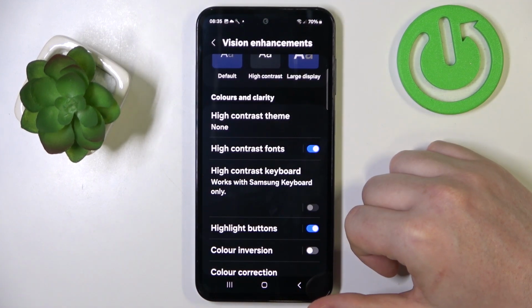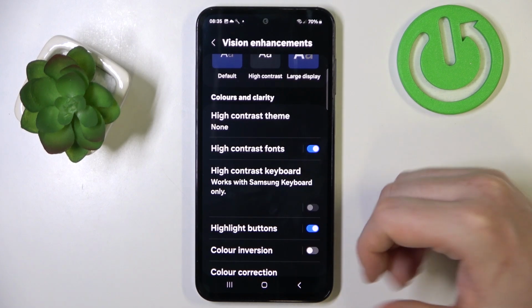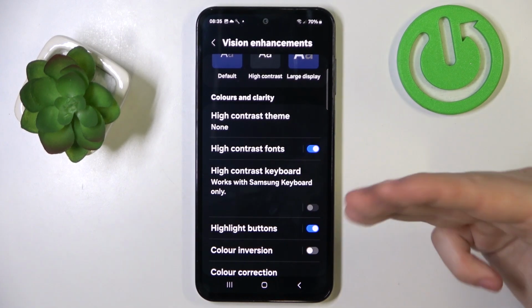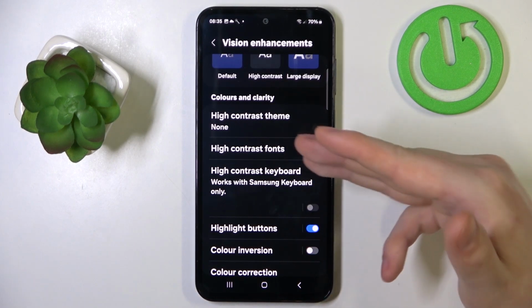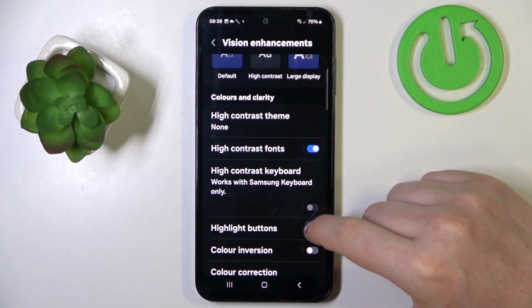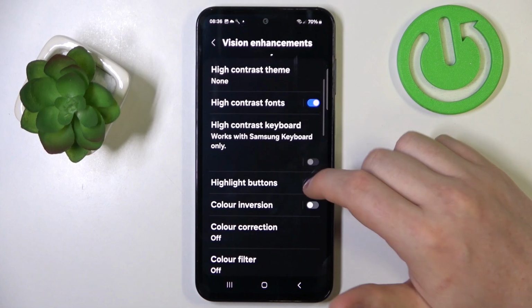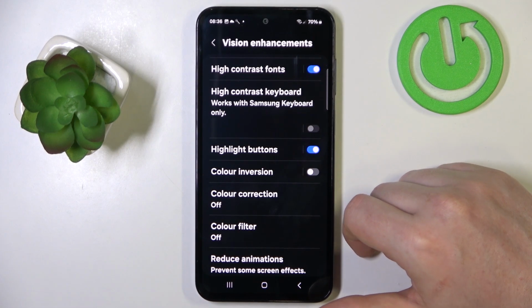High contrast fonts, which adds black outline to all of the text, or changes it to the white on black and to the full black on a white theme. And this makes everything much more visible depending on the theme. Then there's highlight buttons, which speaks for itself. It highlights all of the buttons, which makes them easier to see.